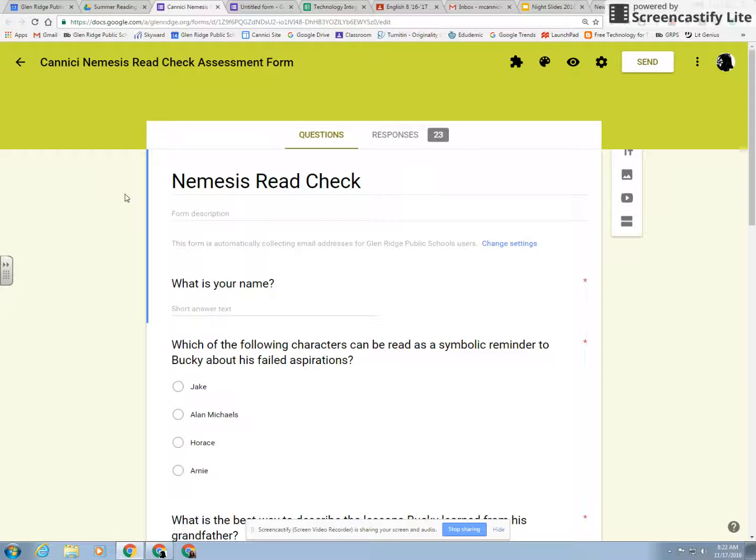I'm here to show you a little bit about what Google Forms quizzes can possibly do. On my screen right now, I have a reading check that I did for my summer reading novel Nemesis, and I'm going to show you just what it looks like in terms of the form editor for you, and also the responses and the ways that you can go about looking at the responses.